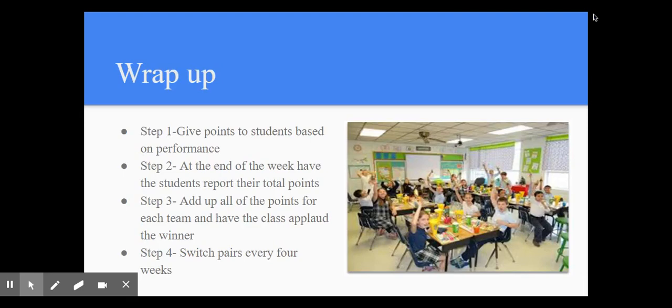After all three activities have been completed, the students will total up the points they earned during the session. I will discuss how to award points on a later slide. At the end of the week, the students will report their total number of points to the class. Then the teachers will tally up the points for each team, and the class will applaud the winner if you're doing this with younger kids. If you're doing this with older kids, they'll just keep track of how many points that they've earned.